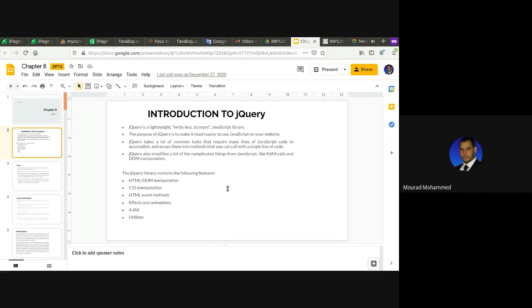Utilities, and as an example of utilities, the input validation of fields, submission of forms, and many other functionalities that are considered to be utilities from within a web solution. So jQuery can enhance and support such functionality.